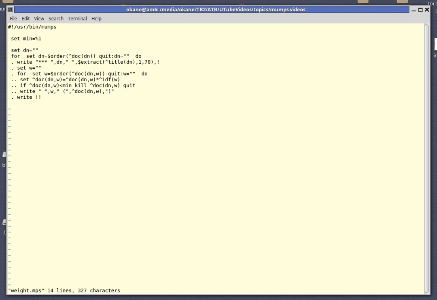I go through for each document. I write out the document with some asterisks to make it stand out. I write out the document number, a blank, and the title. But I don't write the entire title because it tends to run on. Some of them are very long. I only write out the first 70 characters. Extract pulls the characters starting at position 1 through 70. If a title is shorter than that, it doesn't hurt. If it's longer than 70, it truncates at 70. So I get a shortened title.